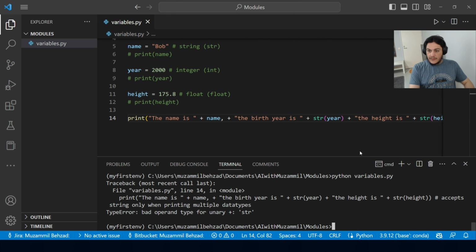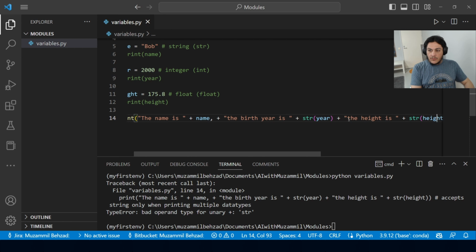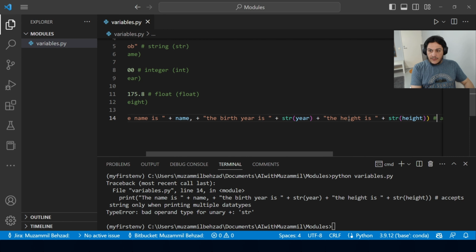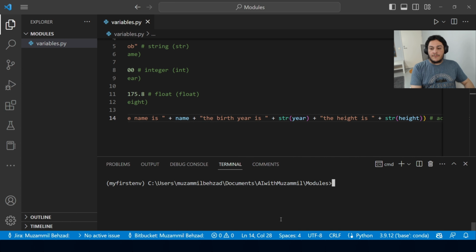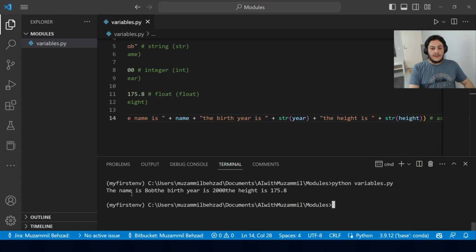we have an error, which means something's wrong somewhere. And that could be what exactly? Let me figure it out. Okay, what does it say? Bad operand type for... Oh, okay. We have an extra comma here that was creating the issue. Okay, we can run it again, and we can see that it says the name is Bob, the birth year is 2000, and the height is 175.